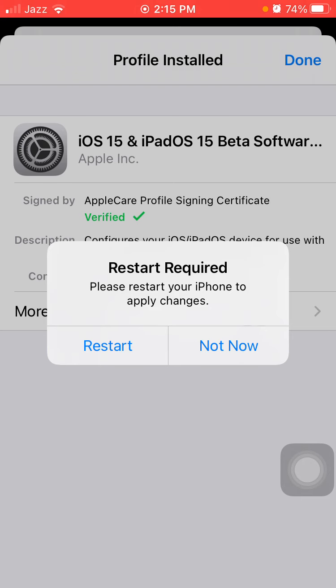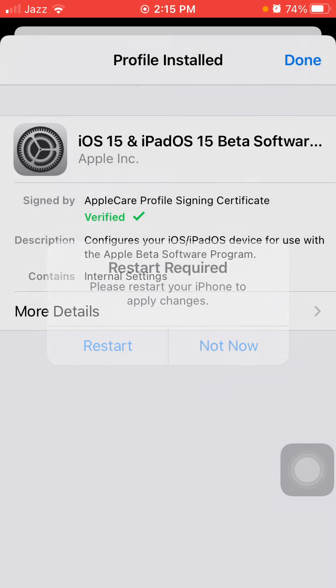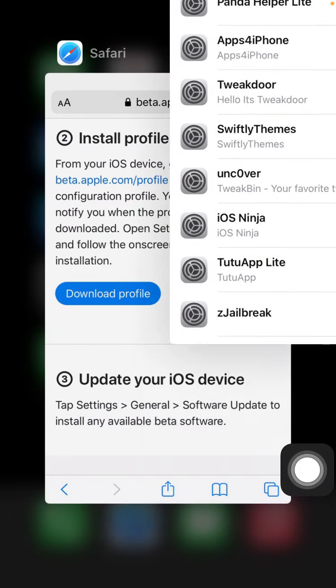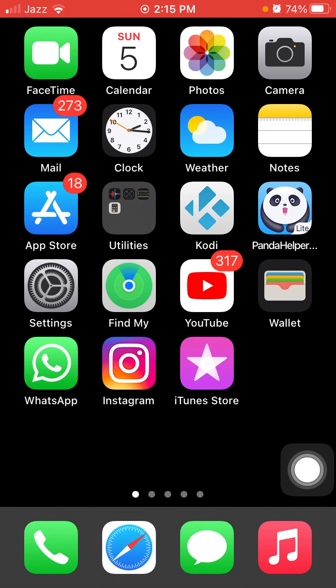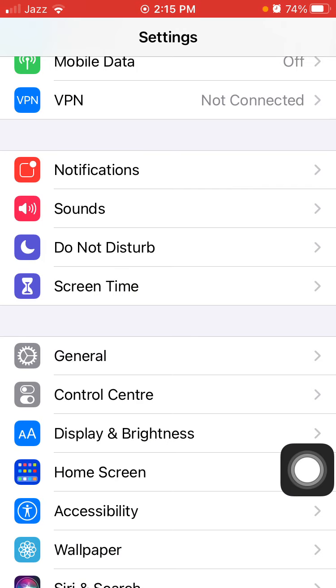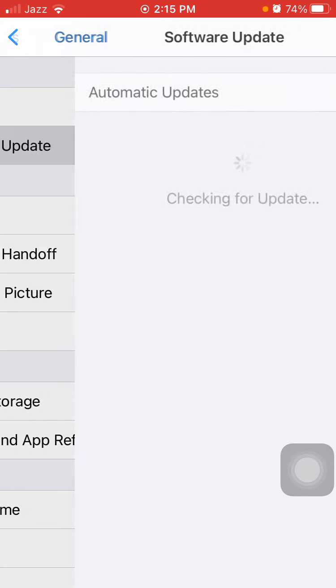If you want to restart, tap on restart, otherwise leave it as it is and tap not now, and tap done. Now force close the applications that are running in the background and launch settings again, and now tap on general and tap software update.